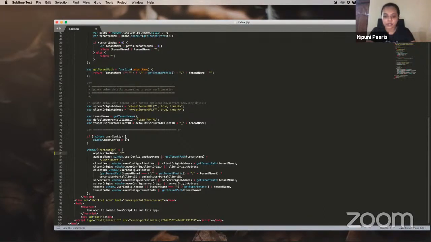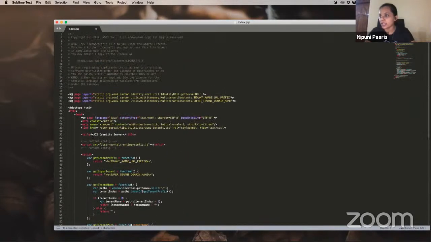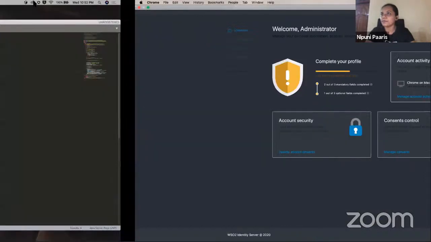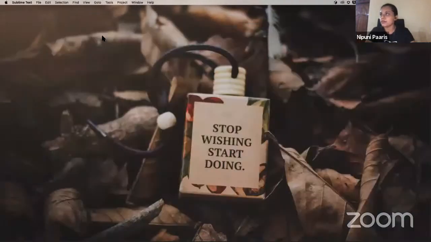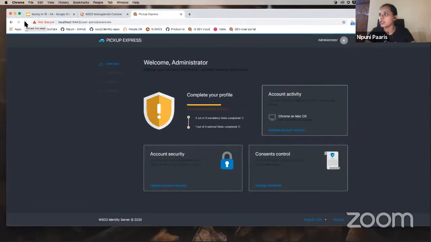Here, suppose your product name is Pickup Express. Adding this will replace the application title for your user portal. And also in the page title you can change the text in between the title tag. Doing so would replace the product title in the user portal.